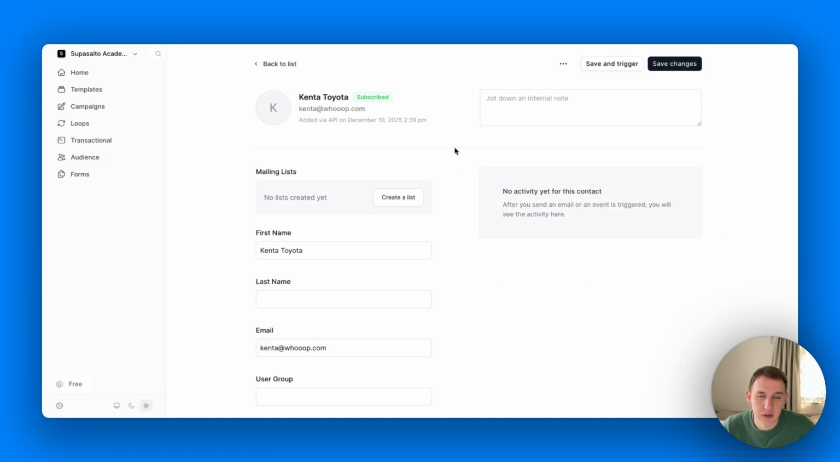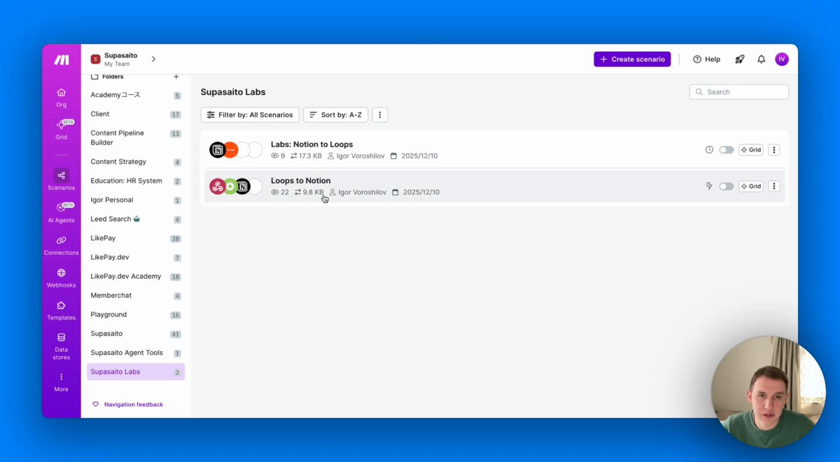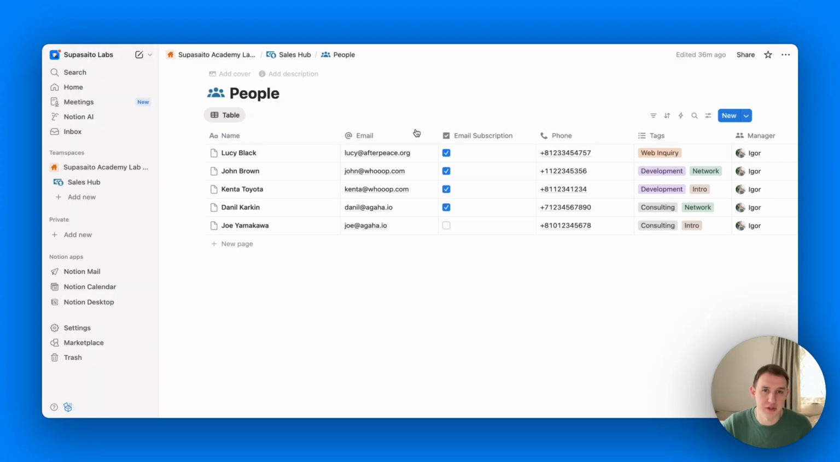So now let's have a look at the next scenario. The next scenario is Loops to Notion. Basically we set up a webhook from Loops, and when a person unsubscribes from our email list, we will also change this checkbox in Notion.